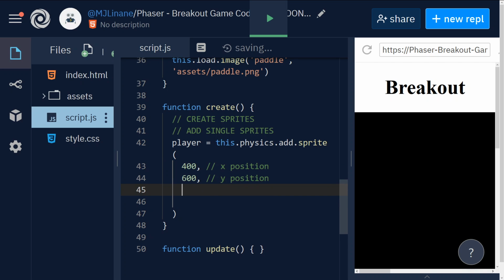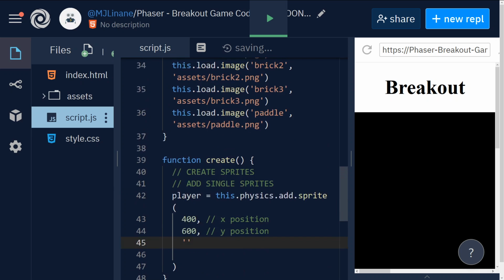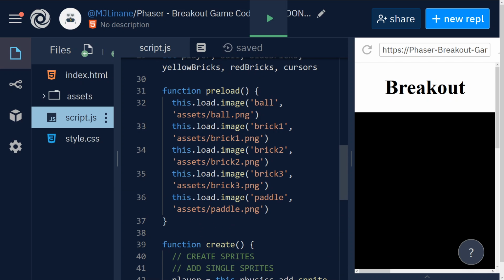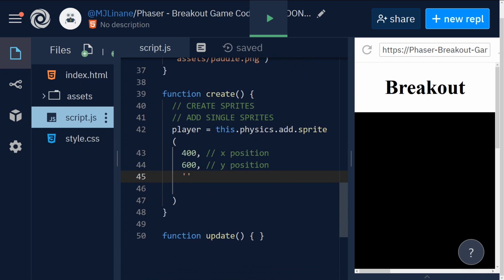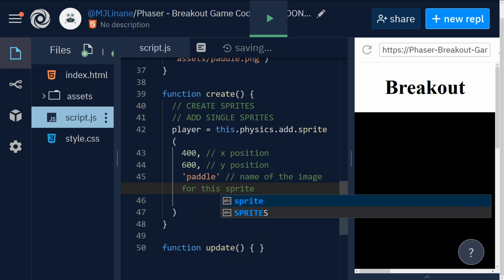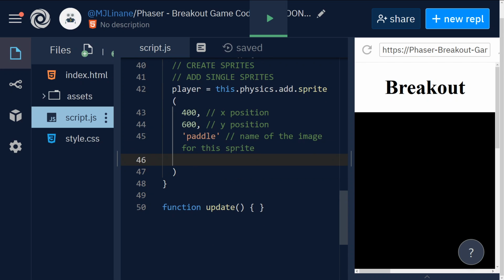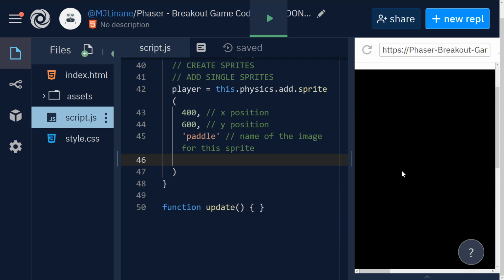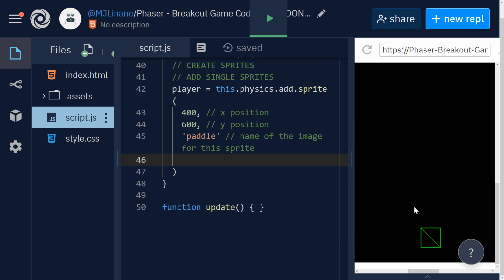And last thing is the name or the key of the image that we're going to use. So up here we set up image names, right? We told it what picture to load up, and we gave it a name. Here we have to tell it, okay, player is going to get what image as its sprite, and we'll call this paddle. All right. And so this is the thing we preloaded above.